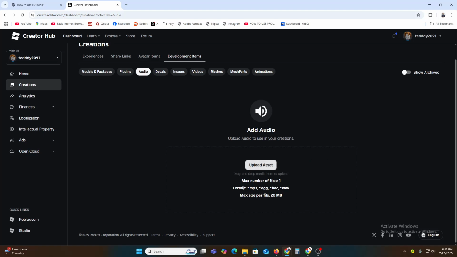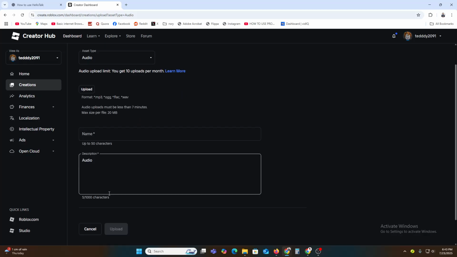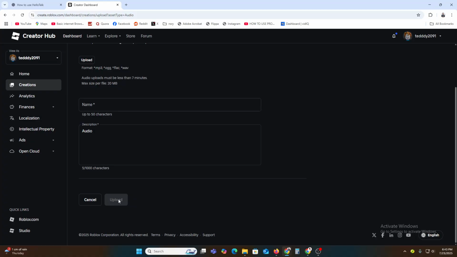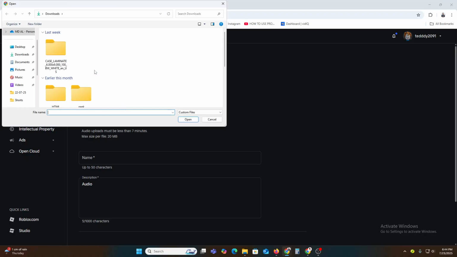Here you can see you can upload MP3 files, OGG files, and many more, and the max size per file is 20 MB. So just click over here, and from that place you just need to select your audio. Once it's done, you just hit the upload button. Once you hit upload, regarding the audio upload limit, you get 10 uploads per month. So you just need to upload an audio in here.